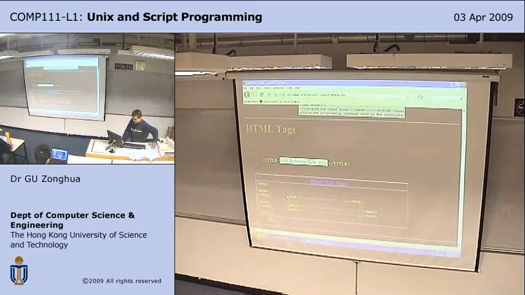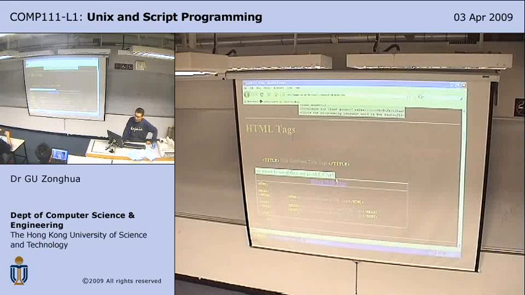HTML is not case sensitive, so you can use lower or upper case. It wouldn't matter to the web browser, but the convention is to have all capital letters for HTML tags. They're easier to see if they're in all caps, but it's by no means a requirement. Some people like to use lower case letters, that's fine too.